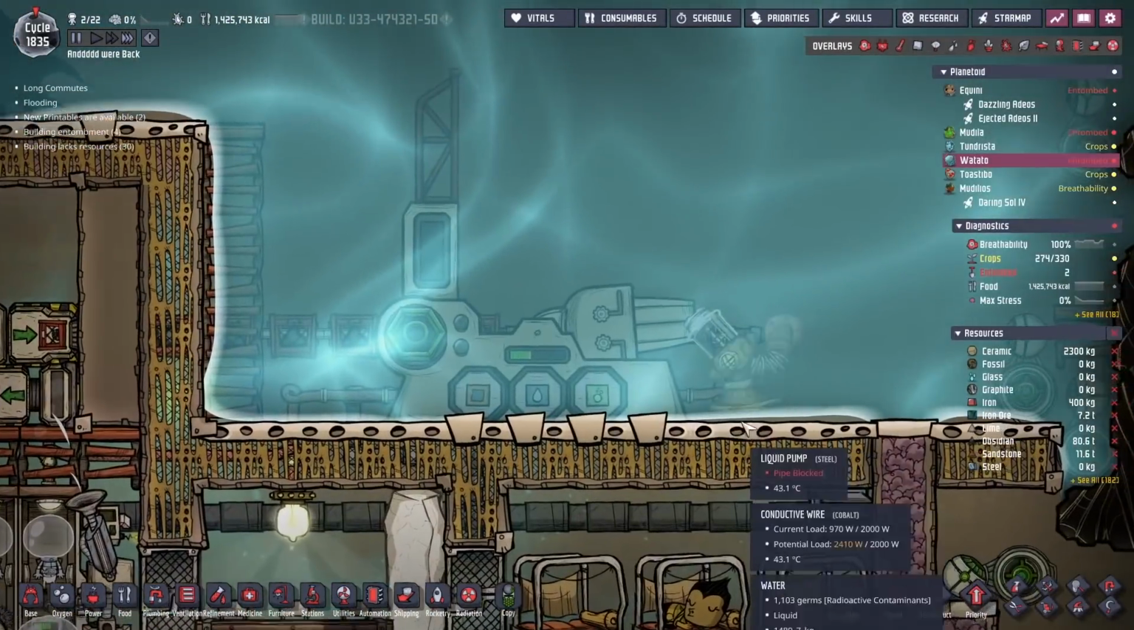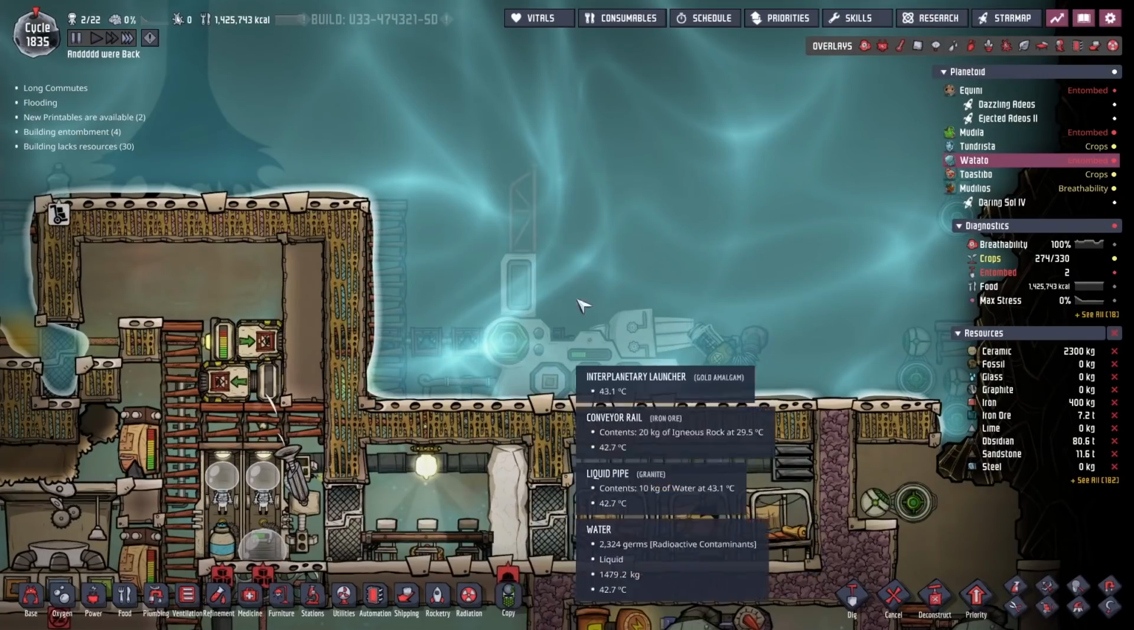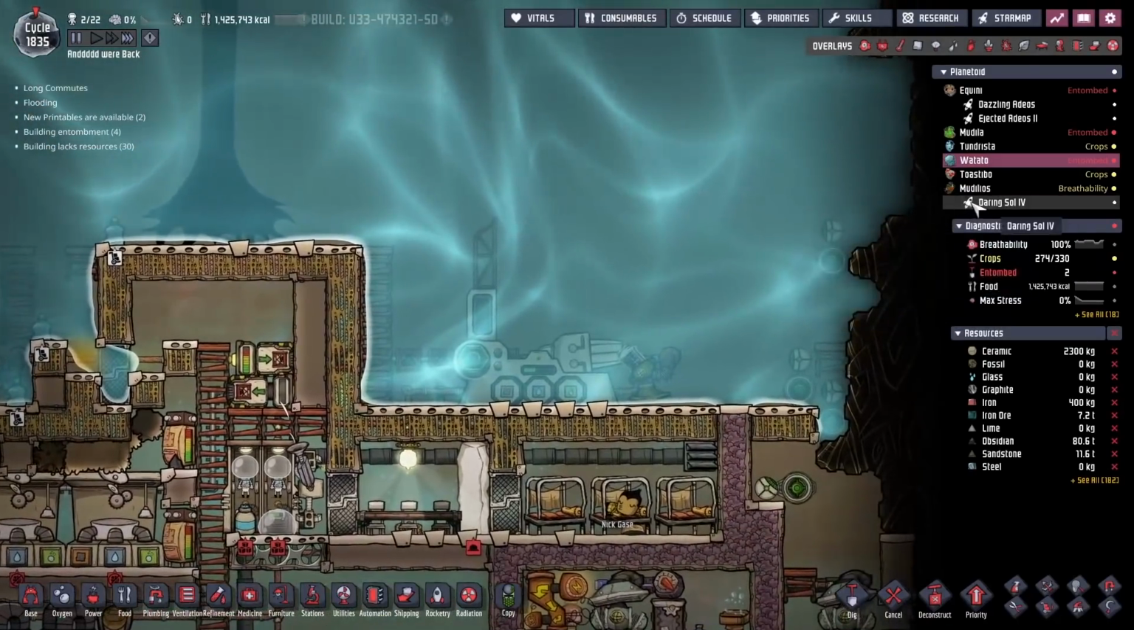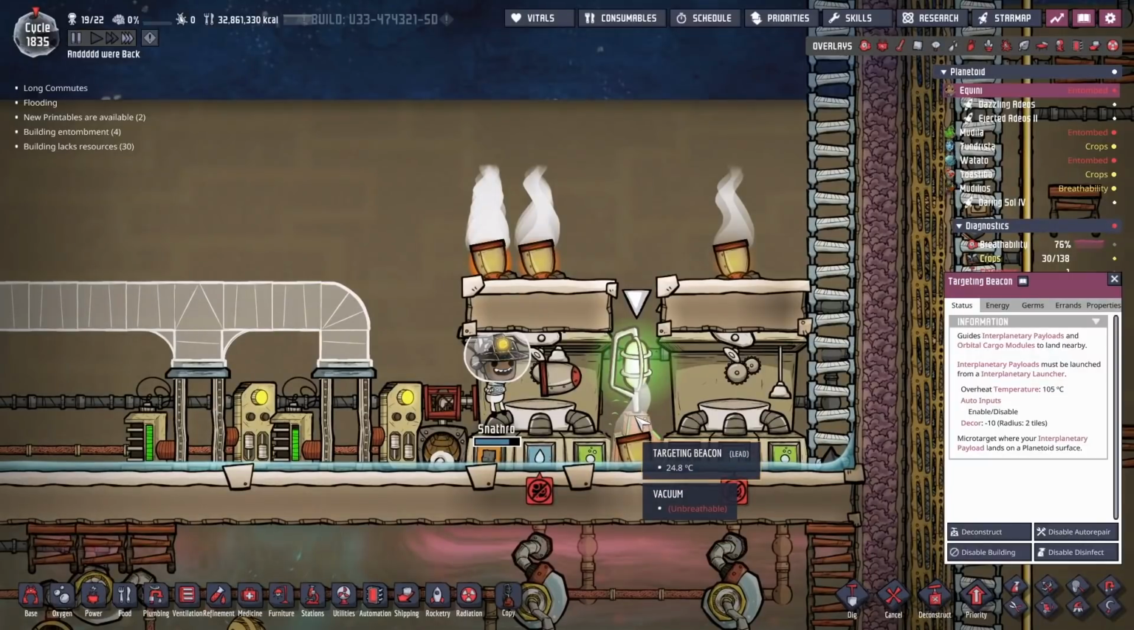I'll do a little bit more on that in a second, but this is just how you use interplanetary launchers. Load them up, fire the Radbolts into them, and let them fire off. They'll work from underwater, they're actually quite robust, and all we have to cover now is where they go on the other end. This here is the landing zone, and you have a targeting beacon.